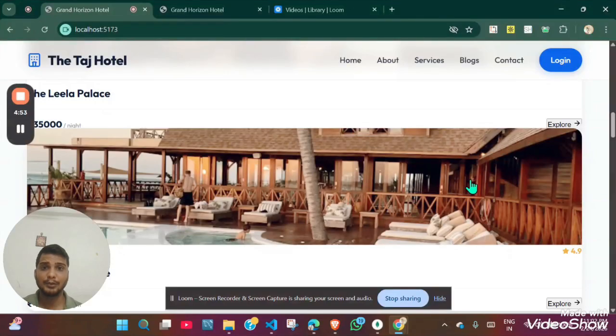Everyone, myself Prince Kumar. Today I am going to present my full stack application, which is called the Taj Hotels and Management Systems. I have built the front end with React.js and the back end with Node.js and Express.js. For the database, I have used MongoDB, and I have done the authentication part with JWT authentication.